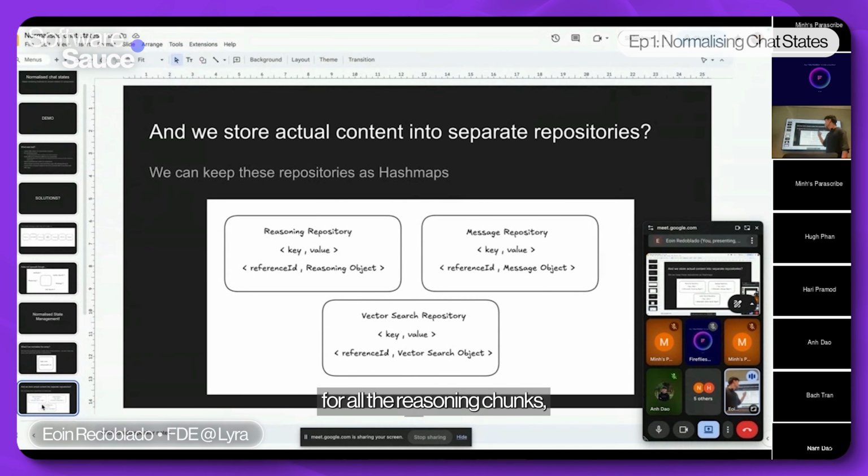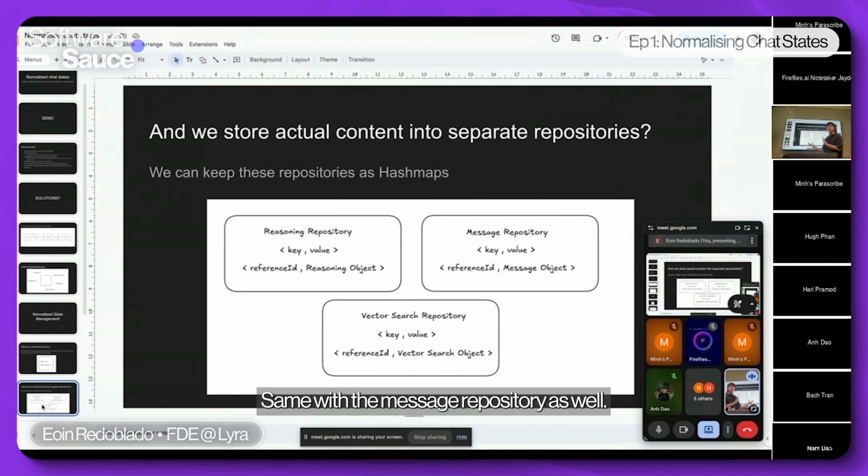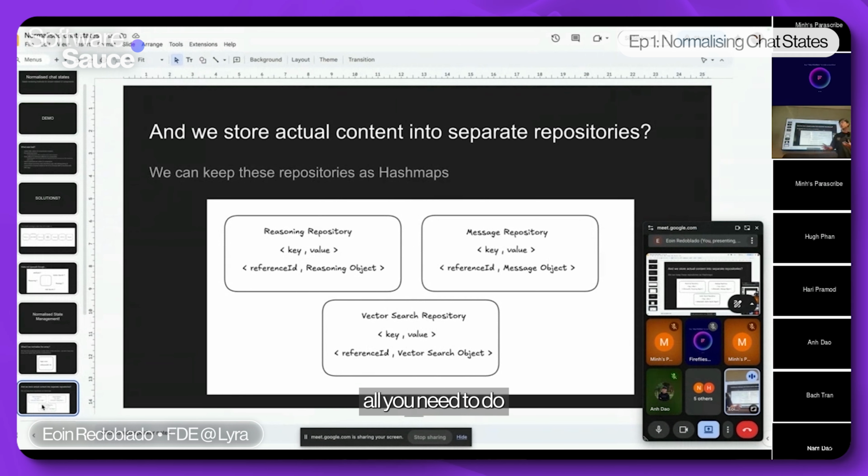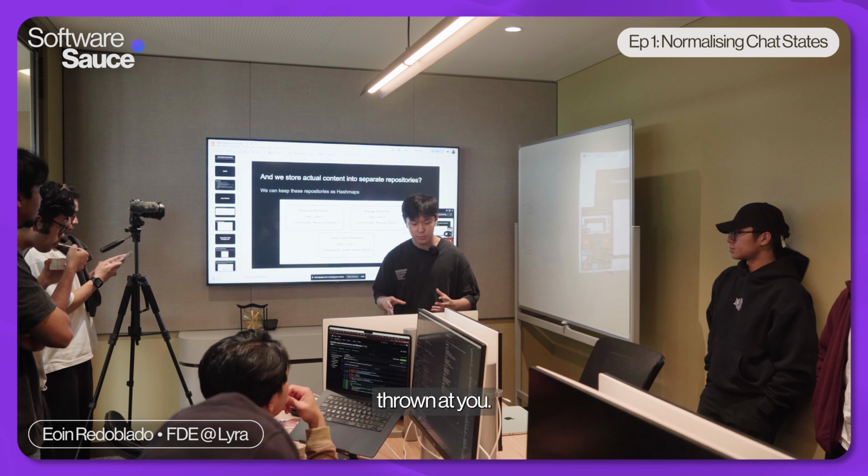Cool. So for example, for all the reasoning chunks, every time a reasoning chunk comes in, it'll just be chucked into this reasoning repository, and then it will have a key, which is the reference ID, to the actual object itself, which contains all of the content. Same with the message repository as well. It'll have a reference ID and then the actual message object. Same with vector search and so on. This is very maintainable because you can add as many different UI components as you like. All you need to do is add a new repository of different objects. And that's a lot of concepts thrown at you.